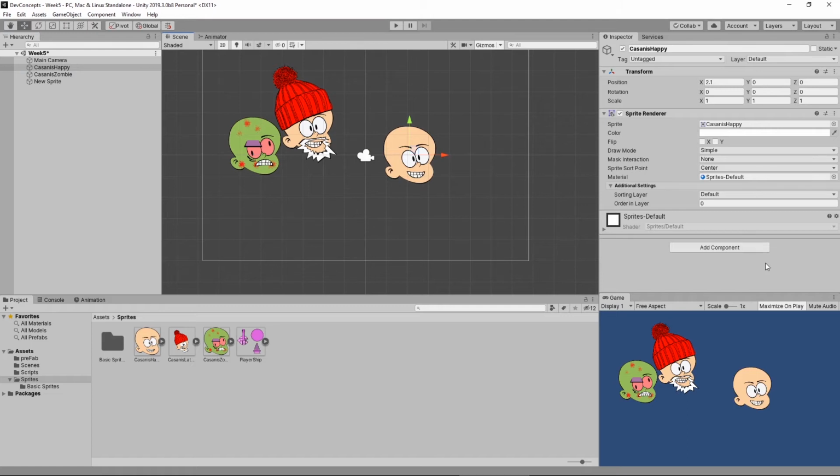The more important component, well, I guess maybe not more important, but what actually makes this into a sprite is the sprite renderer. And the sprite renderer has a number of different options, and we'll go over a couple of those right now. So the sprite itself is the associated image.